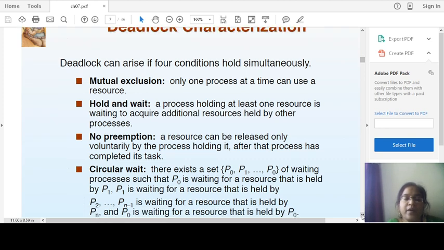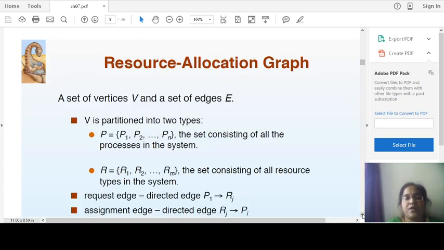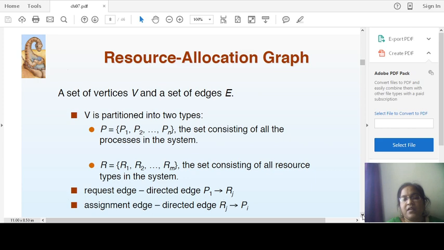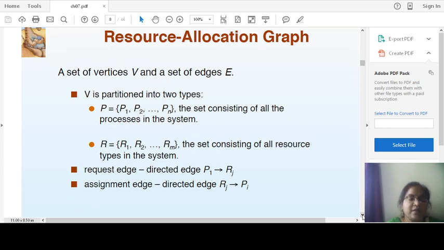So if all these 4 conditions hold together, then we can say that deadlock will occur. For a deadlock to arise, all these 4 conditions have to hold simultaneously. Only then can deadlock arise. If only one condition is there and the other conditions are absent, then deadlock may not arise. So deadlock will arise only when all these 4 conditions are holding together.